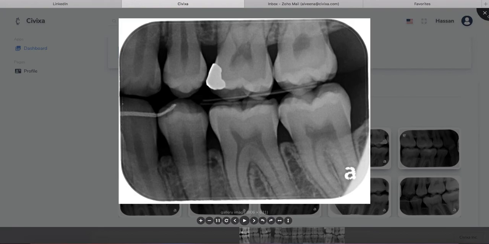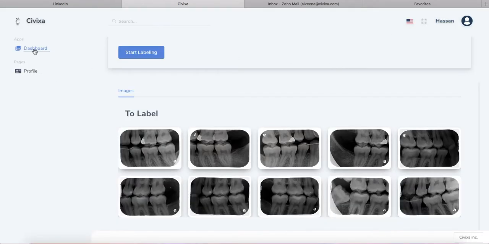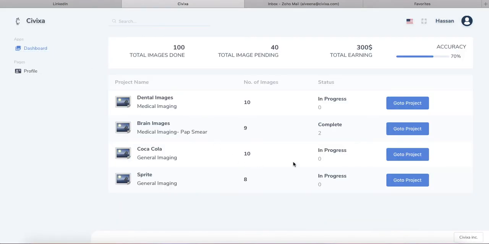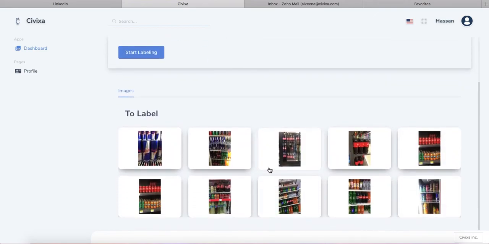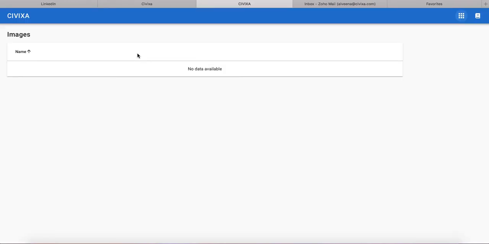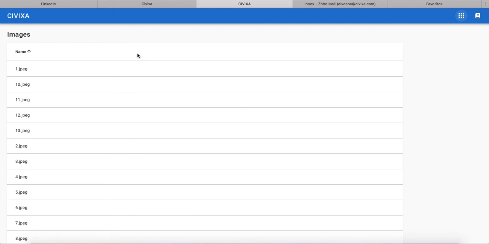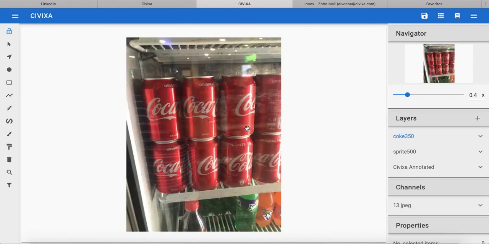But if there are some common images, let's say retail images, these could be labeled by anyone, any one of us. So if I want to label those images, let me show you. I'll click on start labeling and it will redirect me to our annotation studio. If I click any image here, you can see I have a picture now. Now the annotator would have to label it. I will select a rectangle.